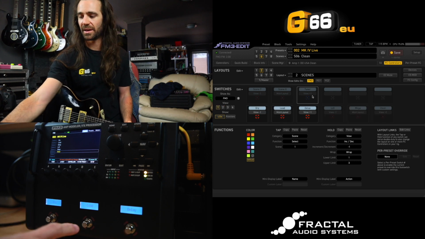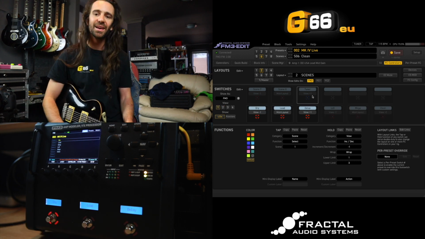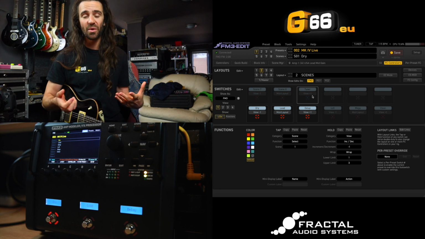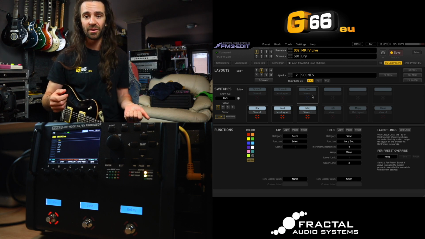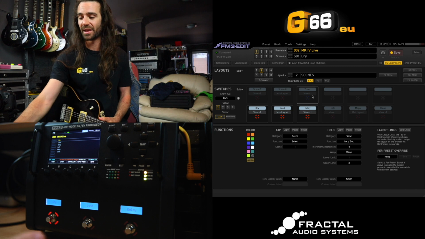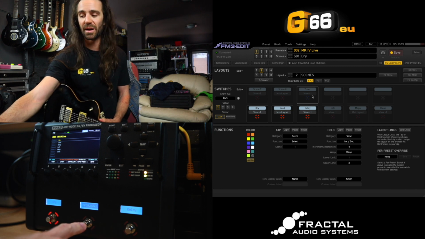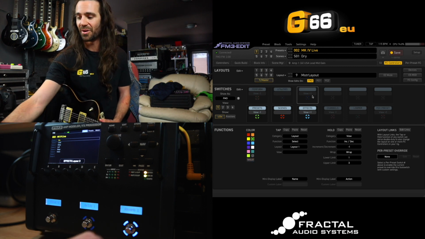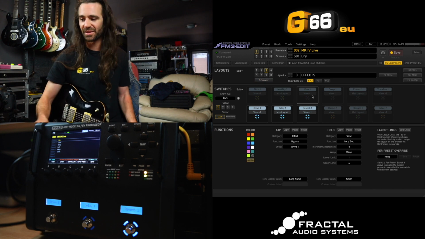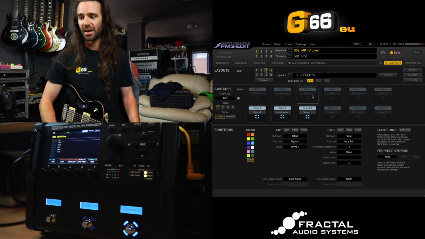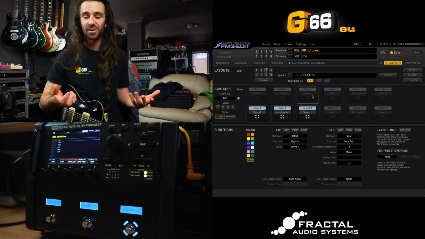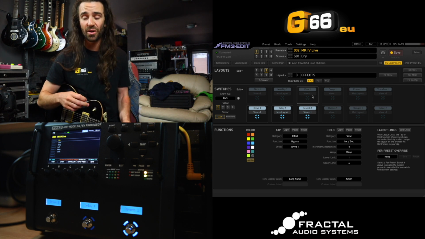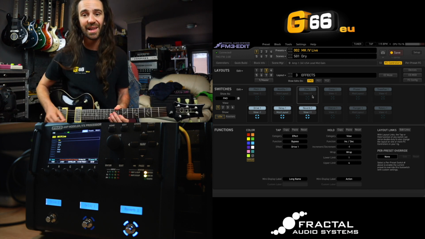What if I selected a particular scene? Let's say I go back and I select my dry scene again, and instead of changing scenes, I wanted to engage different effects on and off. Well, I could navigate to my effects layout. So again, let's hold down the middle button. We'll go to the master layout, and I've got effects available. So let's just say in this particular preset, I just want to use my dry scene for a particular song, and I just want to turn the delay on and off at particular points. Look at this. I've got a delay right here.